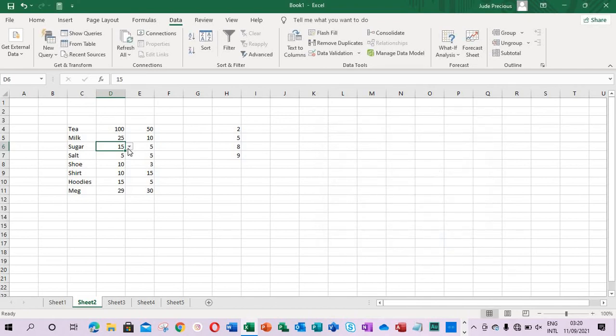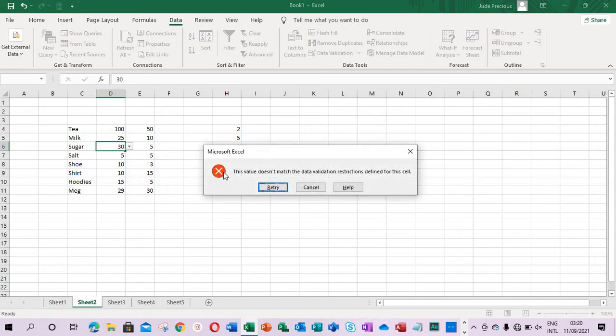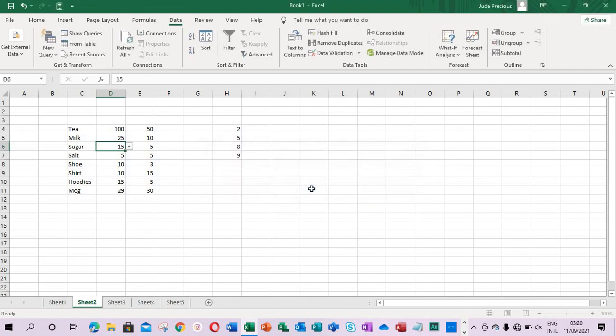When we come to this drop-down arrow here now and tap on it, it will give us these numbers here. And if we try to type anything that is not within here, let's say we want to put in 30 here, when we press OK, we will have a warning from Microsoft Excel to either retry to put the right number, to cancel, or to seek help. So we cancel.